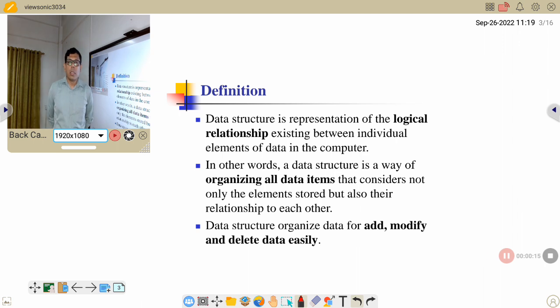Today I will discuss the data structure. What is the overview of the data structure? Because this is the introductory class, we are starting from the definition. A data structure is the representation of the logical relationship existing between individual elements of the data in the computer. In other words, a data structure is a way of organizing all data items that considers not only the elements stored but also their relationships.